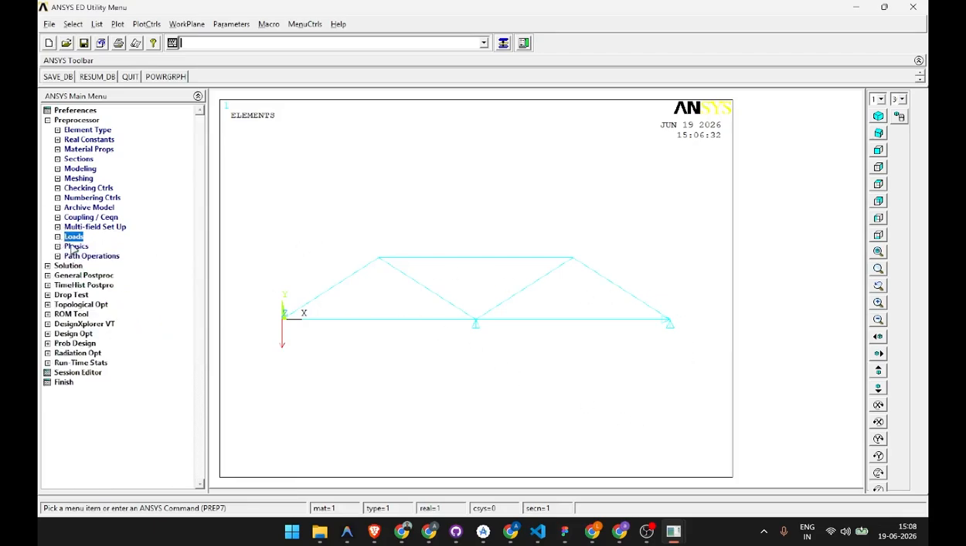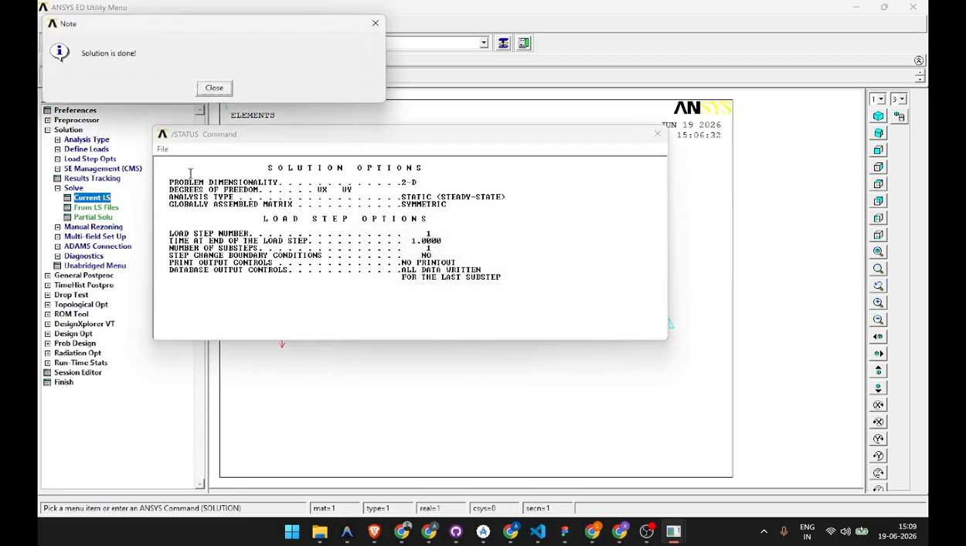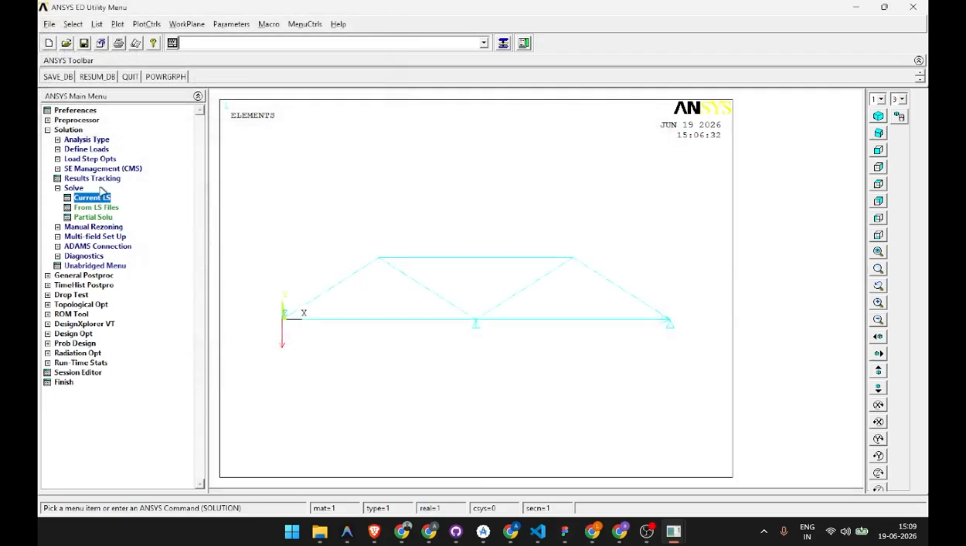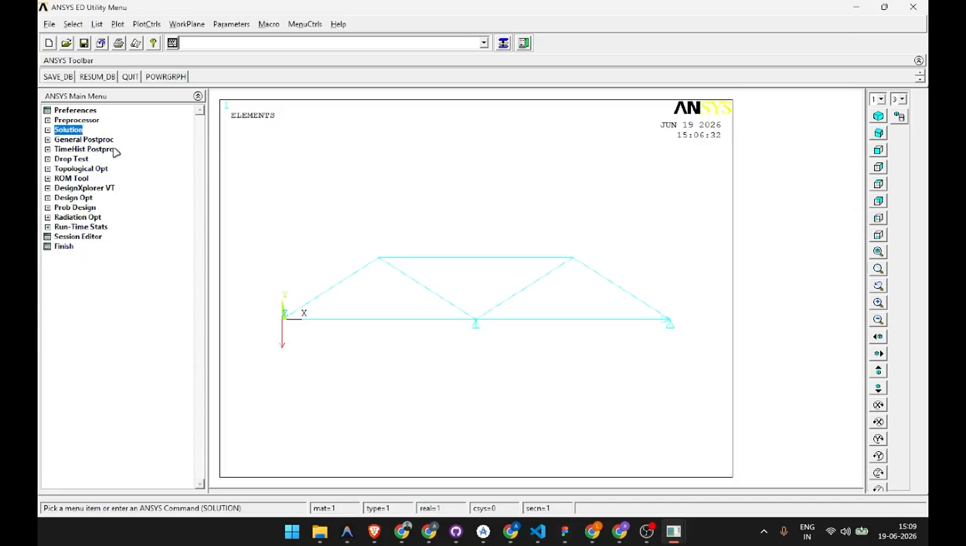Then we'll close this loads part, go to solution, solve, current LS. We'll verify our solution. If we get a pop-up saying solution is done, we'll close it and move on to getting the results. According to the question, we have to find 4 parameters: nodal solution, reaction solution, and the force and stress in each element. These are the 4 parameters we'll list out and show to the examiner.